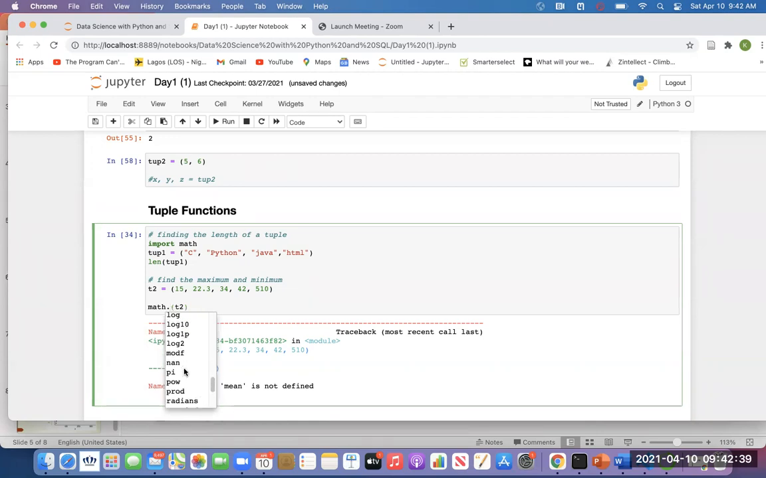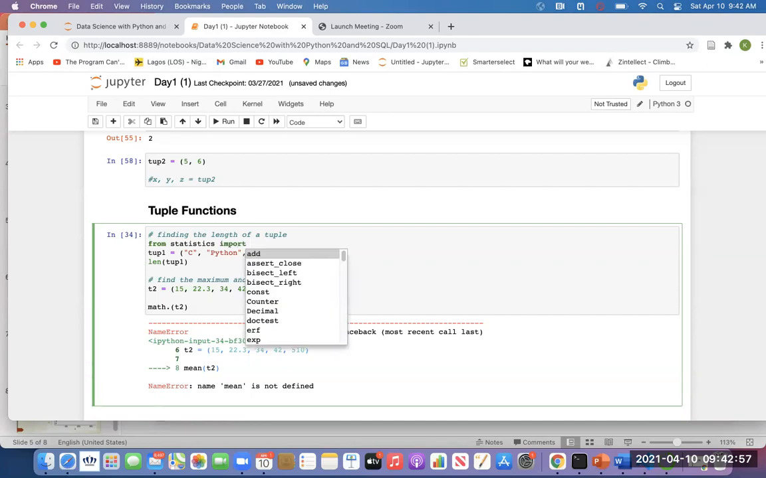So we say from statistics, and then you import mean from statistics. Then you call mean ordinarily. Let's even press tab and see. If you do from statistics import and press tab, it will show you all of what you have there. So you are able to use mean from there.